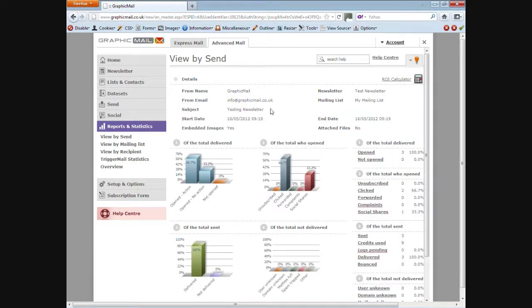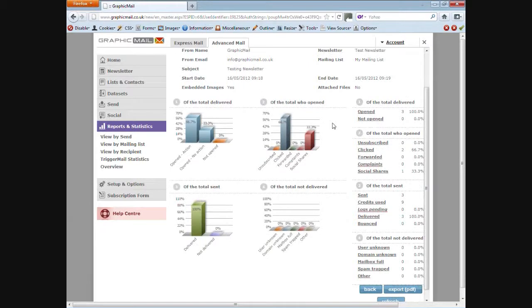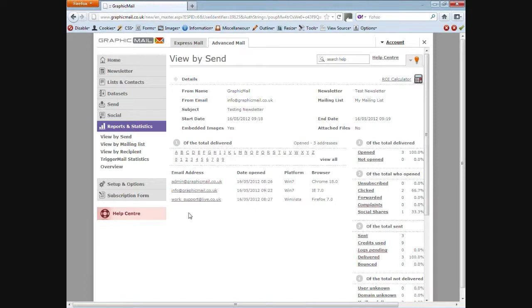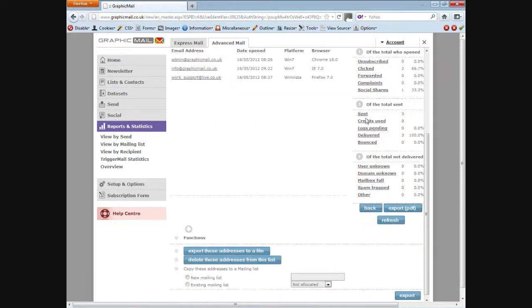You've got more detail instantly here, so you can see the subject line that you used, if you embedded any images, any files, and so on. Now the important information on the right hand side, you've got opened, unsubscribed, clicked, forwarded, social shares, and things like that. So if you click on opened, as that's a link, you'll see what email addresses actually opened your email, what time and the date that they opened it, the platform that you used, and also the browser. As it says here, it's using browser Chrome. If they were using Outlook, then it would state Outlook, but obviously they must have been using Gmail or Hotmail or something along those lines.